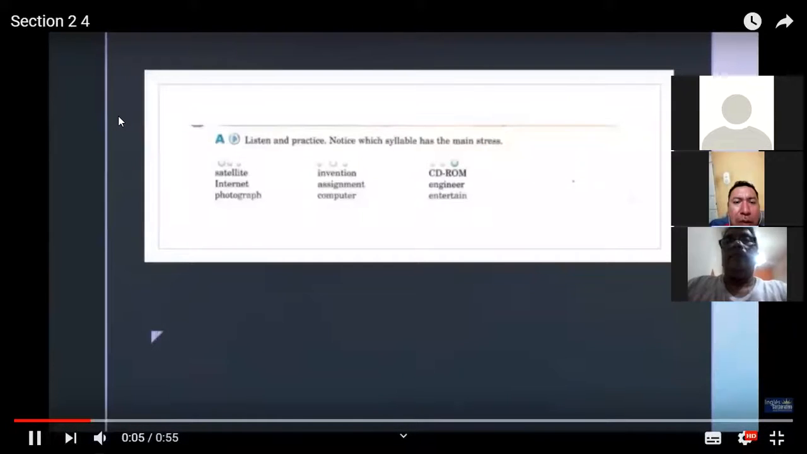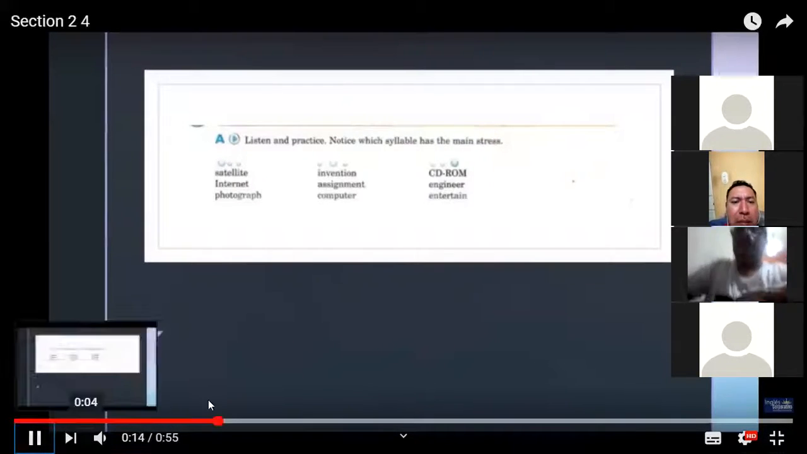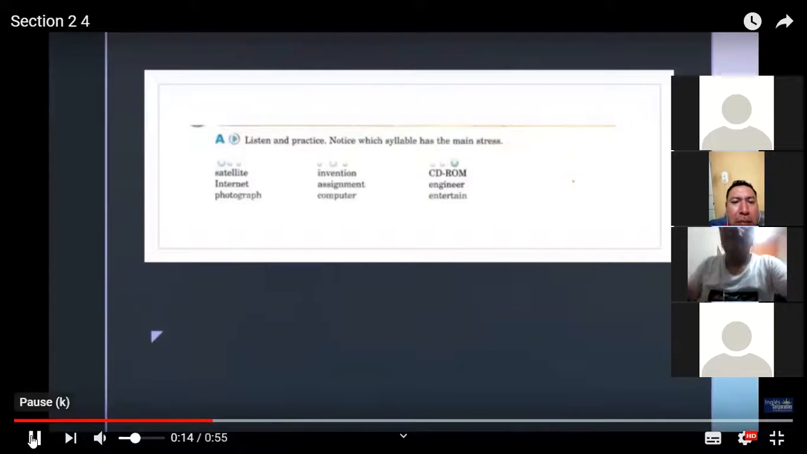Part A. Listen and practice. Notice which syllable has the main stress. Satellite. Internet. Photograph. Okay, say satellite. Repeat, everyone. Satellite. Everybody repeat. I want to hear. Satellite. Very good. Internet. Photograph. If you notice, the first syllable is stressed, right? The intonation is in the first syllable.